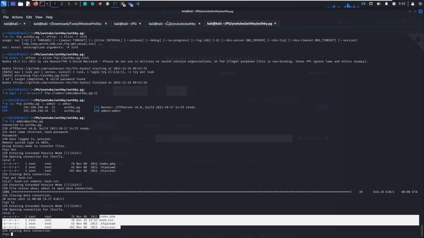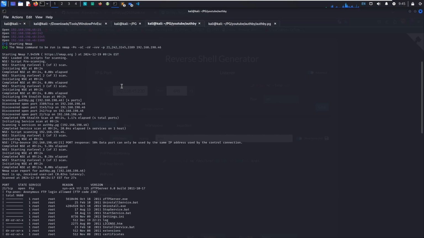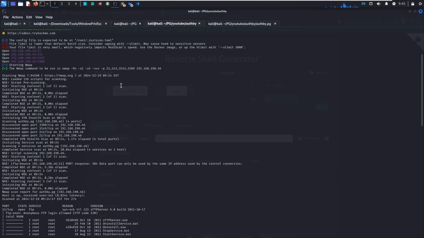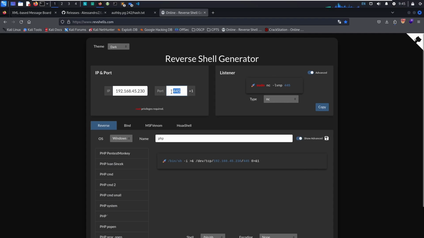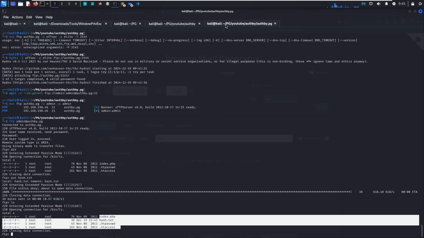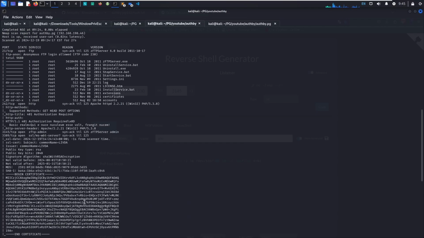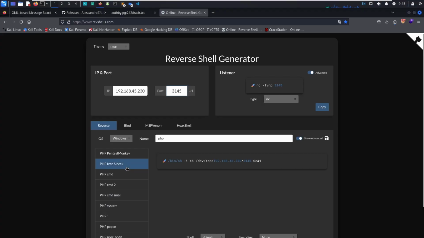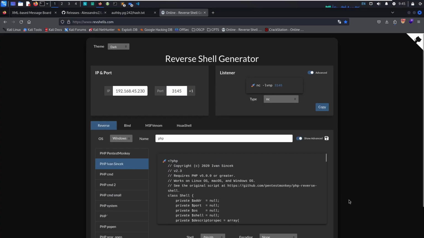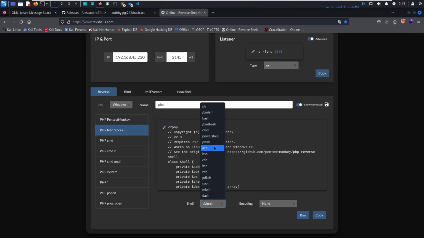And let's go back to the nmap scan and let's use an open port. So let's try out 3145. And let's set a listener, 3145. And I always use the Ivan PHP file.